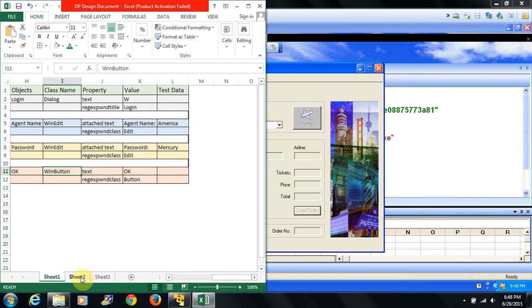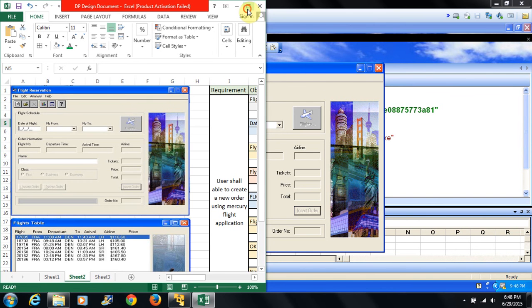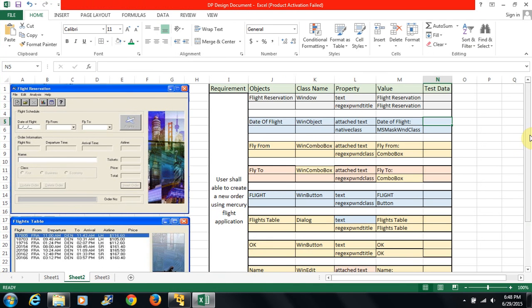time, your architect or developer is going to provide you a technical design document where all the screenshots will be there, or the design will be there, and the object's name, class name, properties and values will be there. So that's all you need, right? That's all you need to create descriptive programming.